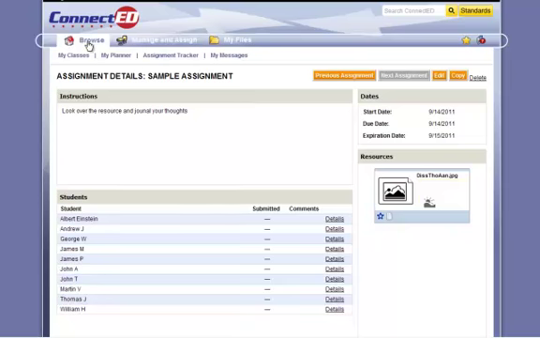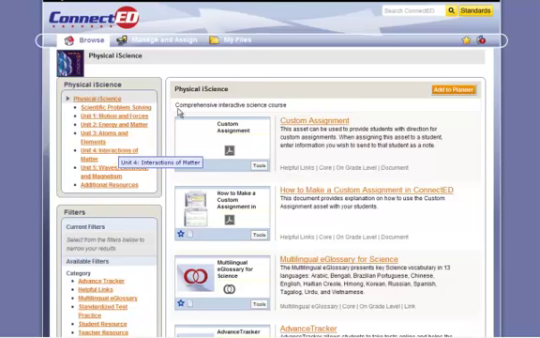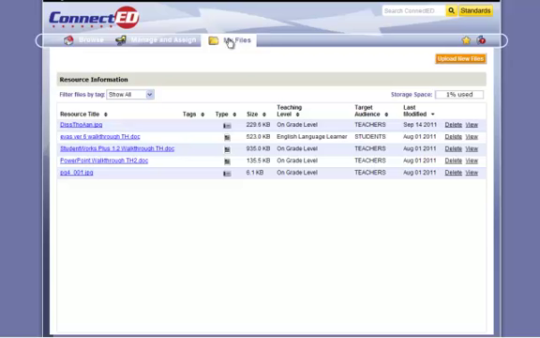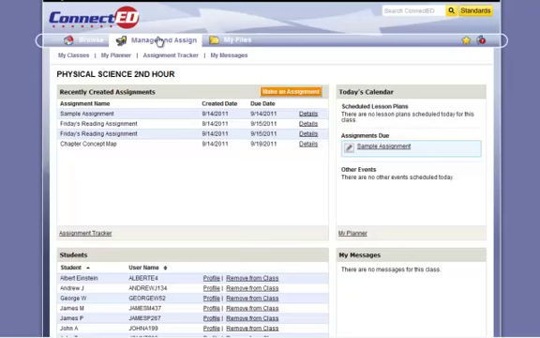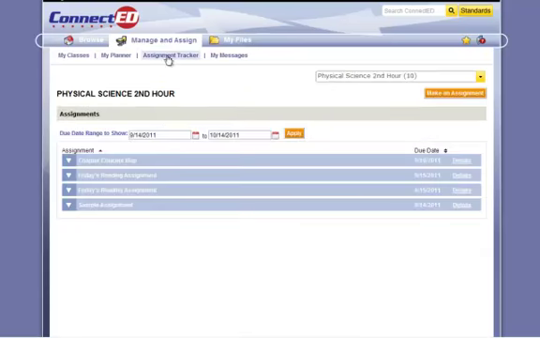So browse, I simply go in. I can browse both my book and I can browse the resources outside of it. I would say this, if I'm going to make an assignment using a resource from my program, it's easier to make the assignment from the browse page than it is to go to Manage and Assign and search it out, unless you've already saved that material in your favorites. My Files is simply where I go in and I upload my own material and save it. And then finally, Manage and Assign is where I can go in. I can create my assignments through Assignment Tracker or from my home page.